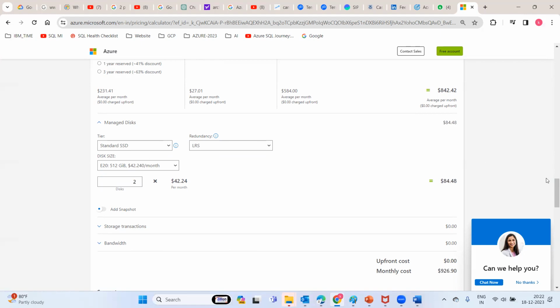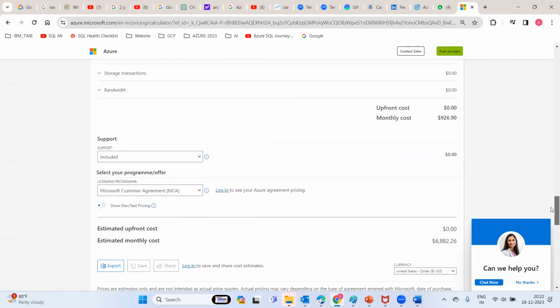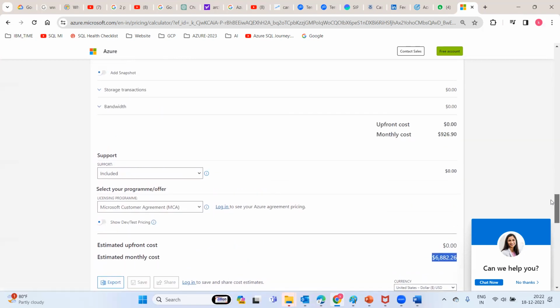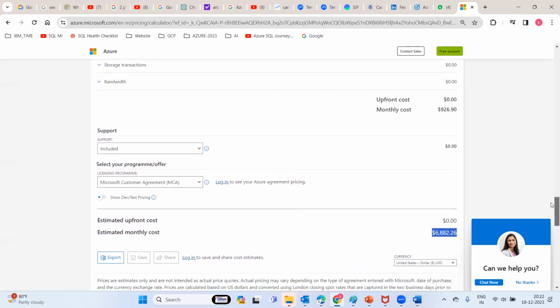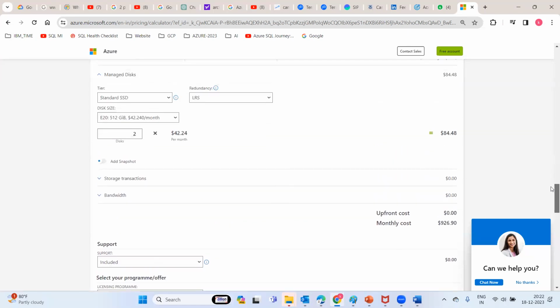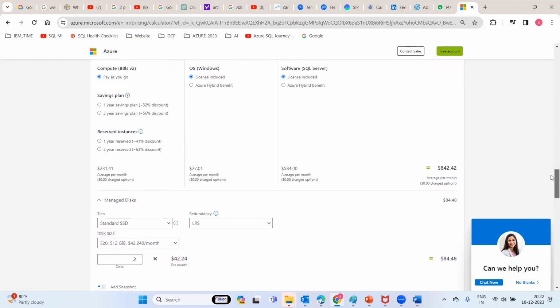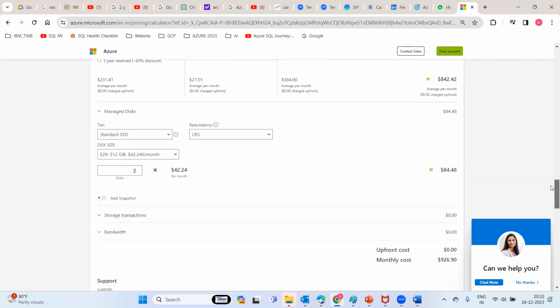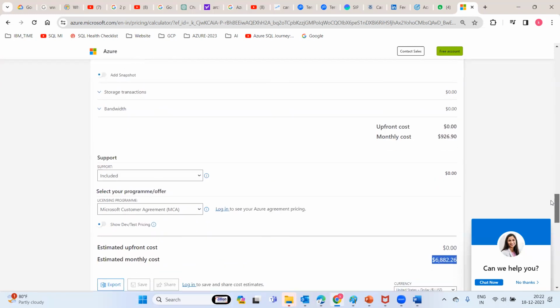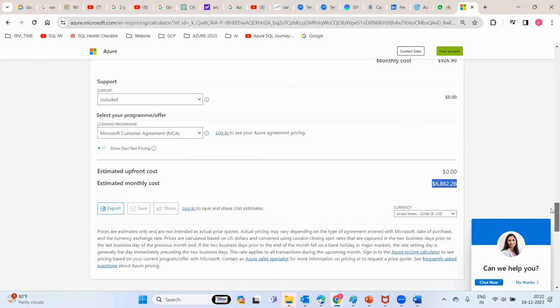What is the cost here? It is including support and all. So 926.84 and 842. All together, this is the monthly cost, including the support.